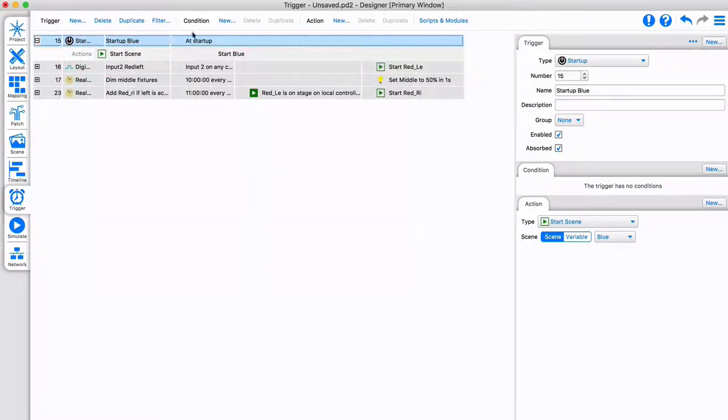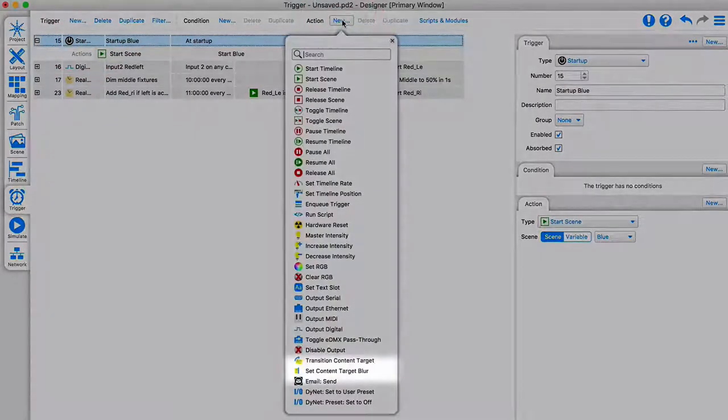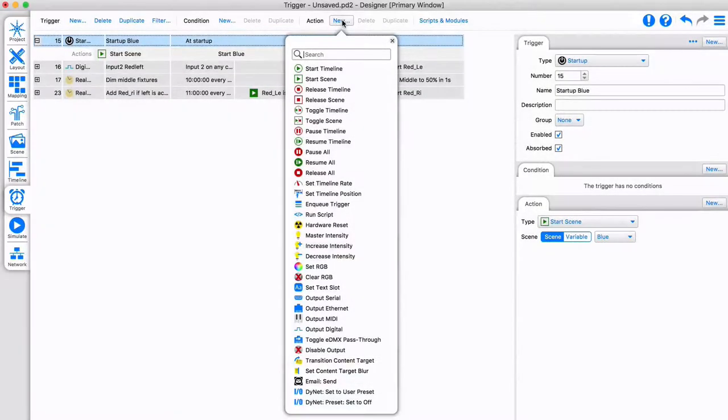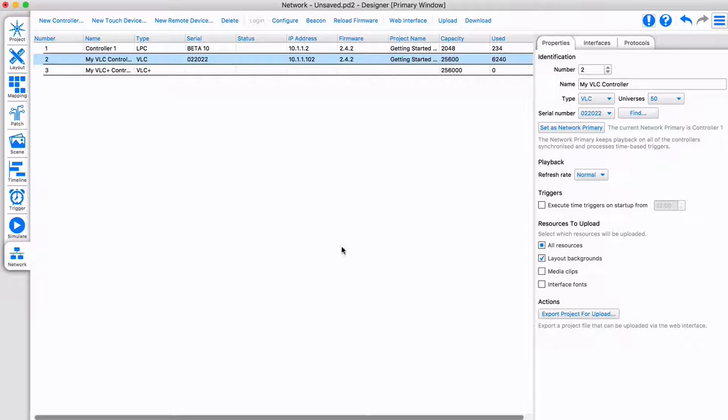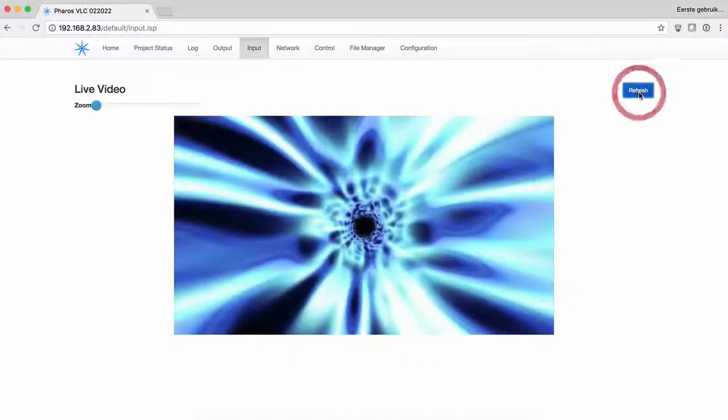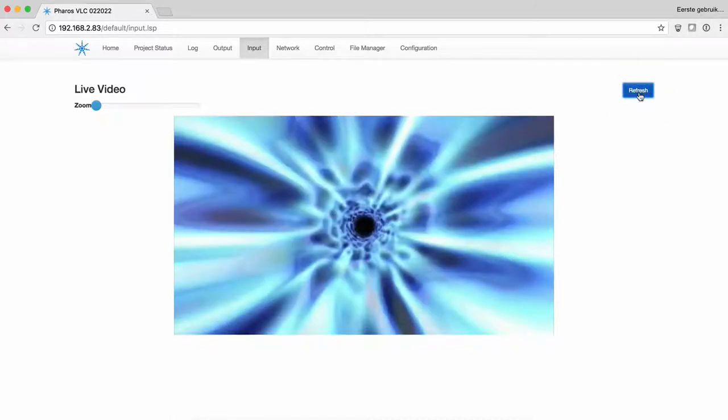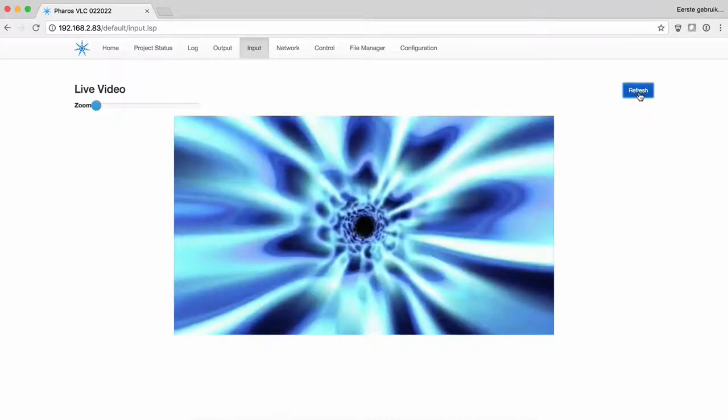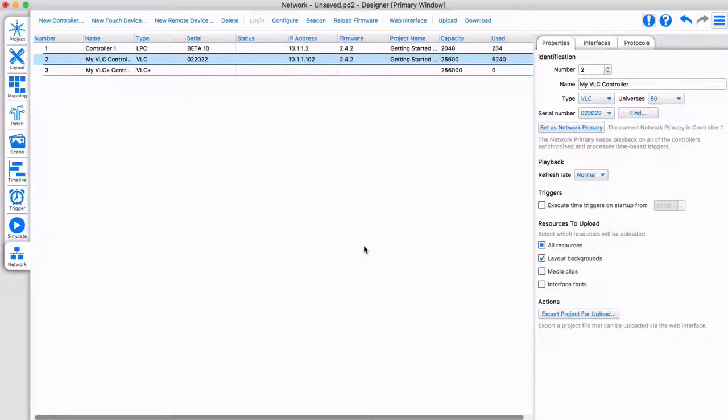When working with the VLC, there is a new action called Set Content Target Blur. This can be used to help soften and enhance the visual appearance of the output. When uploading a project to a controller with lots of media, it will take time on the first upload to move all the media onto the controller. Every successive upload will be very quick, as the content the controller requires is already there. If you are using live video, you can capture frames of the live video input on the web interface of the VLC to verify the live input is as expected.